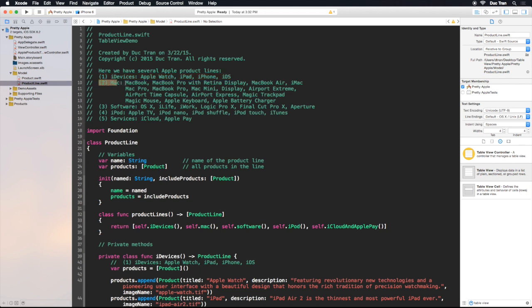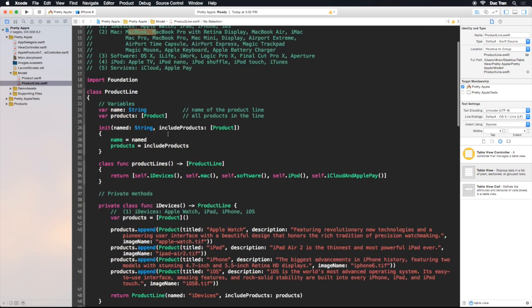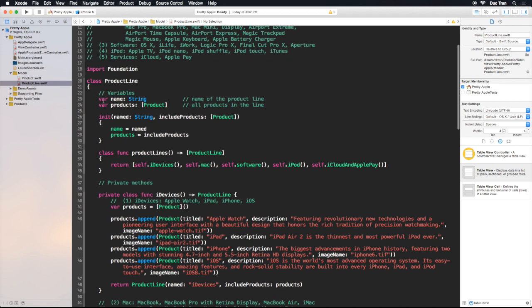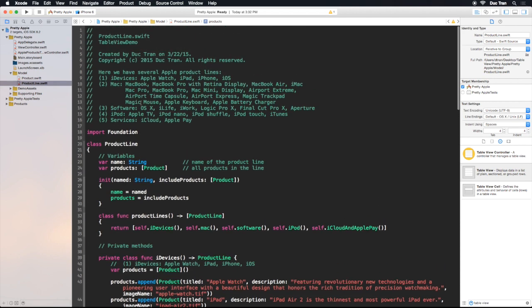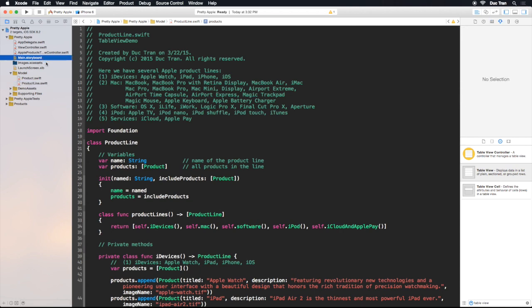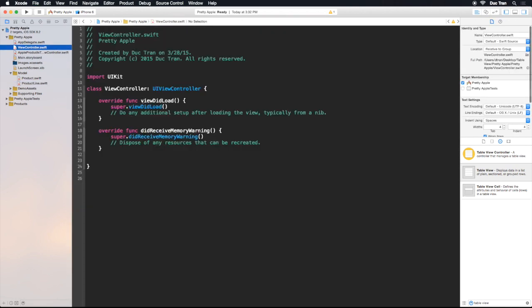We have Mac, which has a lot of things like MacBook, MacBook Pro, Mac Mini, Display, AirPort Extreme, things like that. And also for each of the product lines, we have the name of the product line, and we have all the products inside that line. So notice this product line thing is just the model of this. I just want to model the app, it doesn't have all the products in Apple. Okay, so let's use that model.